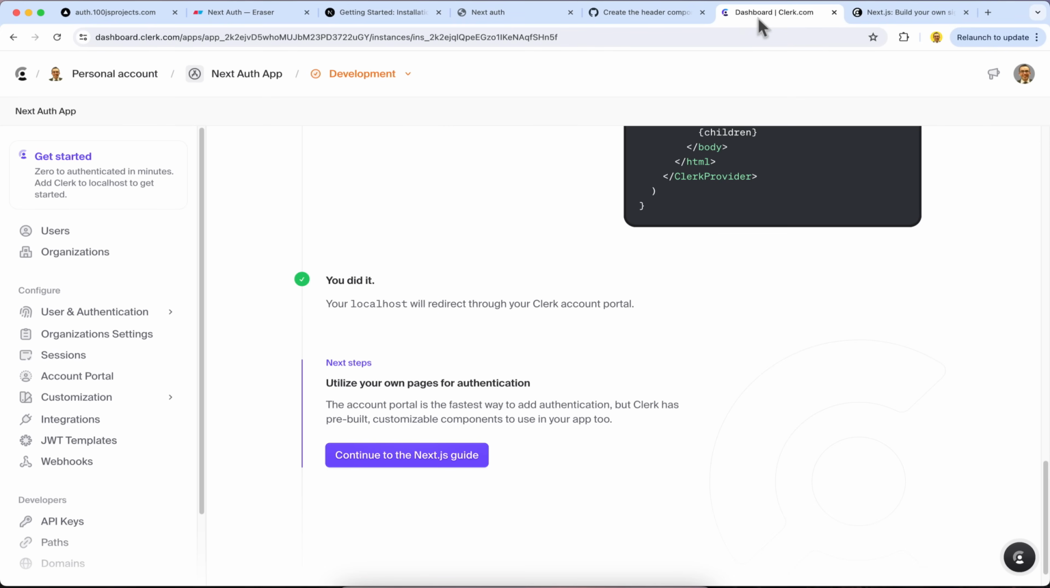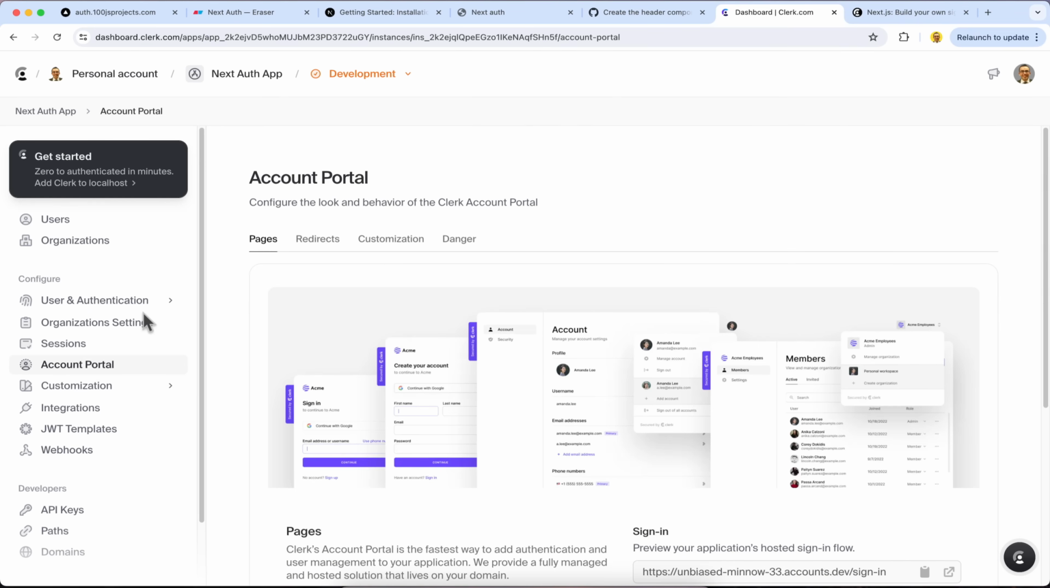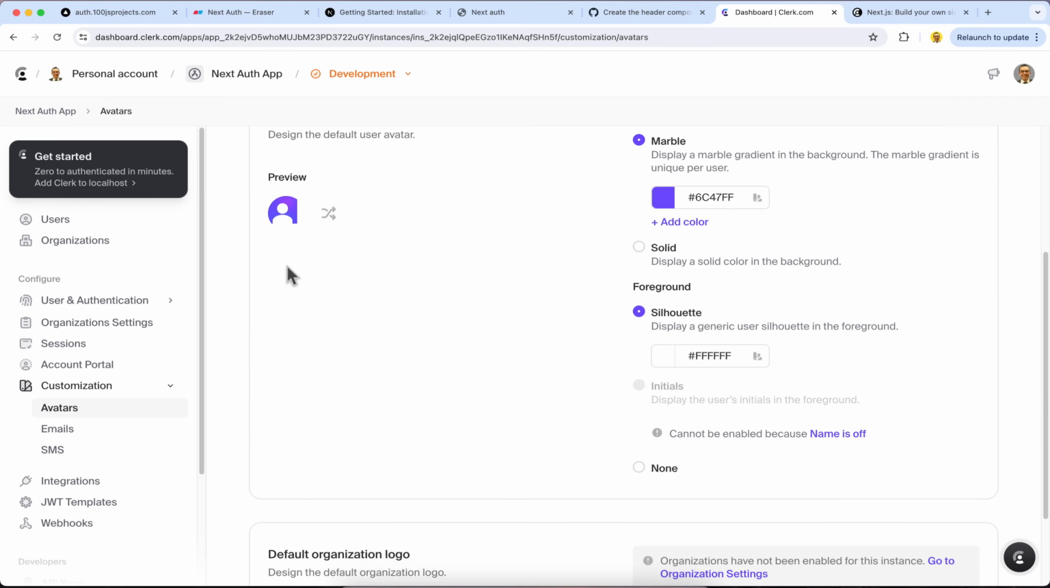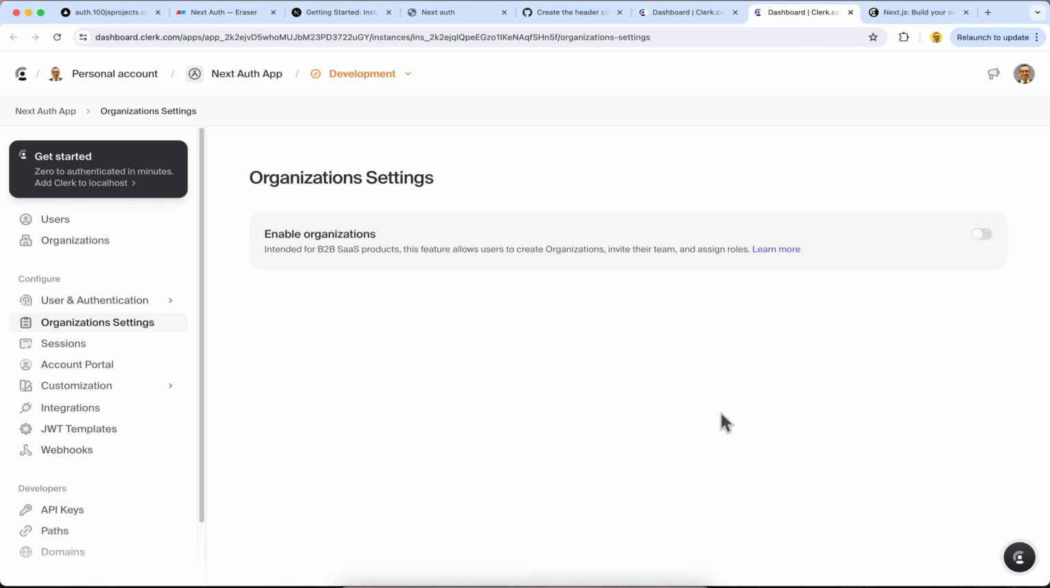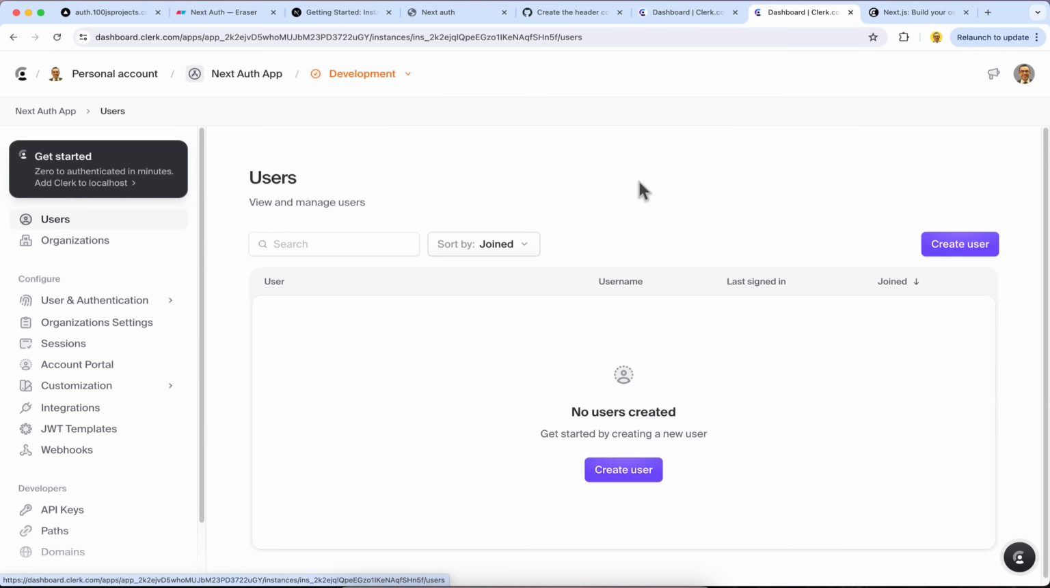So we can go to Clerk, our application. We can just go to, for example, account portal. Let me check customization, avatar. So for the avatar, you can change the color of the avatar. And for the logo, you can just click here, go to organization settings. Let me see. Let's go to users. We haven't added any users yet. So let's go here. I think you click on the app and then settings.